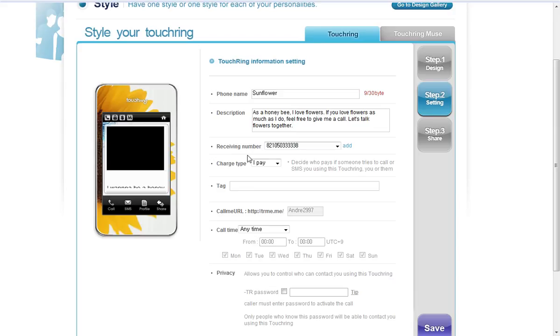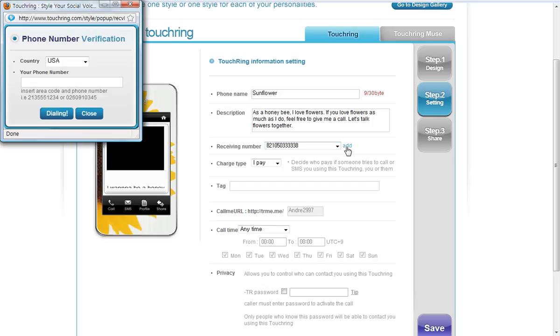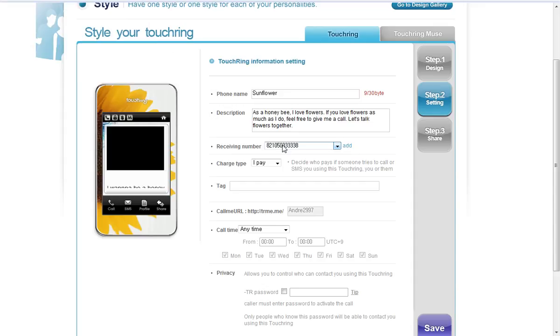In the next section, I'm selecting the receiving number. This is the number that this particular Touchring will dial when someone hits a call or SMS function. Here I have a list of 3 numbers. The number I'm going to choose is my cell phone in Korea, which is this one here. Now, if at any time you want to add a new number, it's a very simple process. All you have to do is hit add, go through the sign up process, and you can then select the number from the list just like I have done.